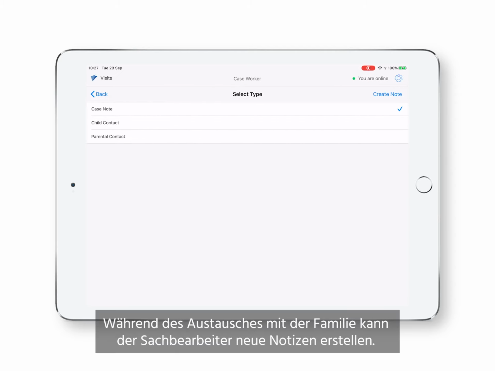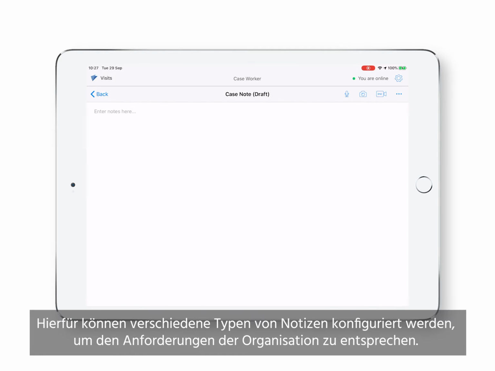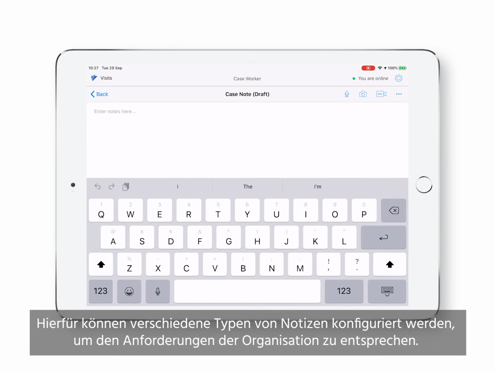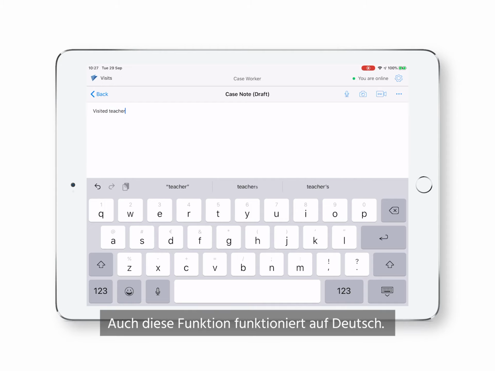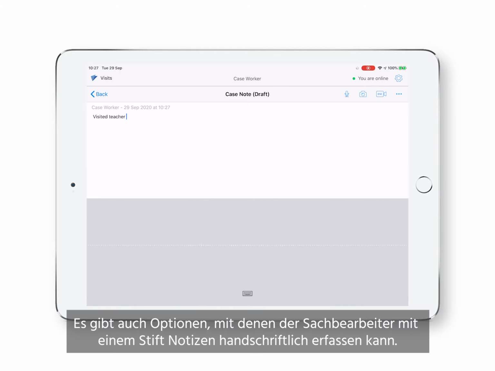During the engagement with the family, the caseworker can create new notes. Different note types can be configured to match agency needs. Also, the caseworker can type notes, or they can dictate notes using speech-to-text capabilities. Again, this capability works in German. Options also exist to allow the caseworker to use a stylus to handwrite notes.